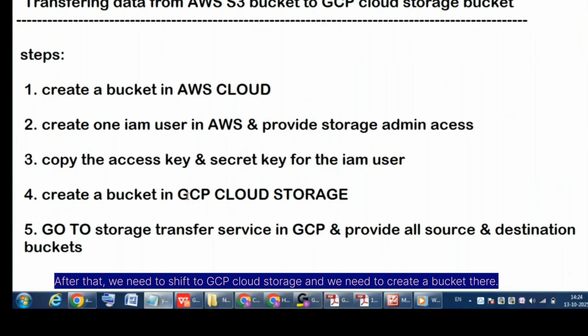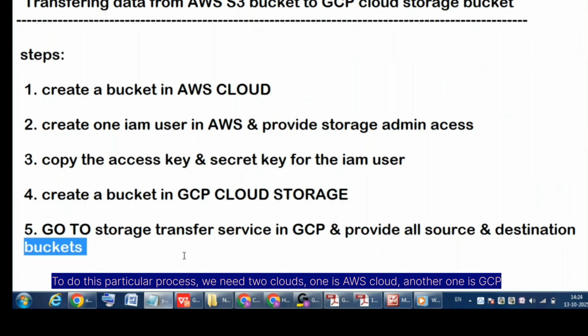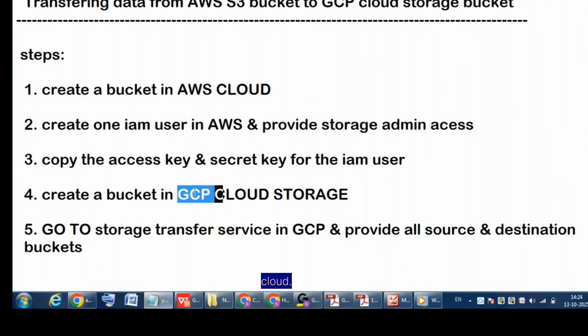After that, we need to shift to GCP cloud storage, and we need to create a bucket there. Once we are done with these buckets, we need to go to storage transfer service in GCP, and we need to provide all source and destination buckets, and we need to run this particular job. To do this particular process, we need two clouds. One is AWS cloud, other one is GCP cloud. Let's jump into the practical demo session.